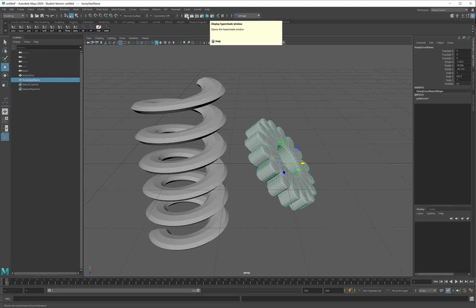These will let you see what your output would be if you were going to render. And this class is a modeling class. We're not going to be rendering in this class, but if you ever had to, these are your rendering icons. And then finally, at the very, very end, I can show and hide my channel box.